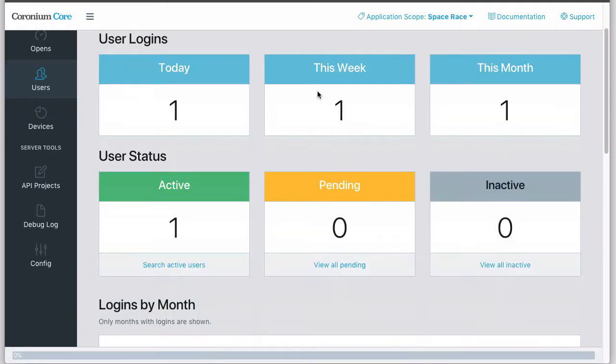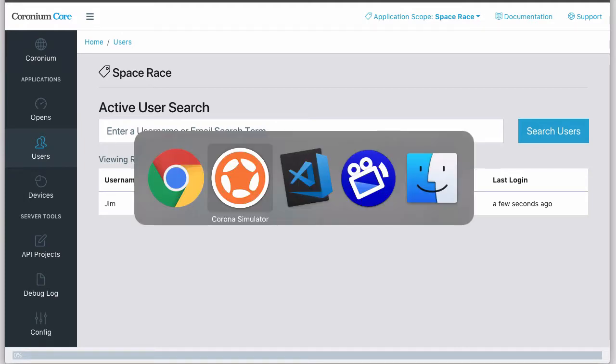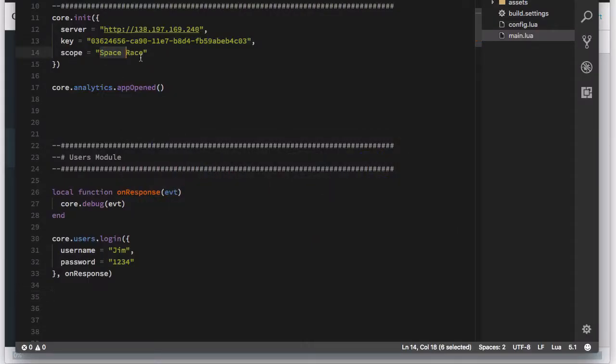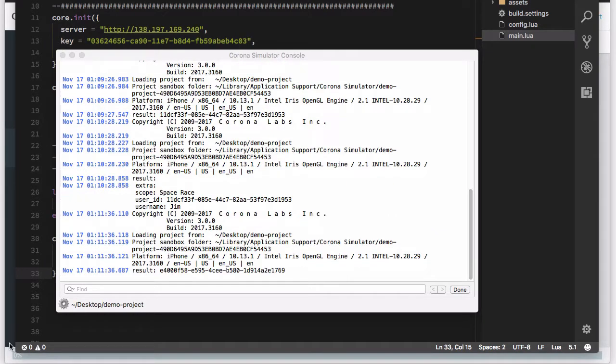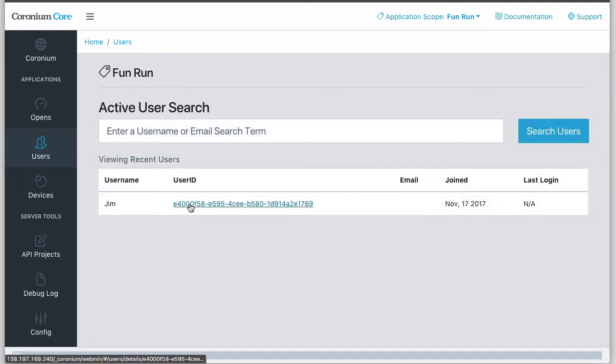Now in the case of Space Race, I have this one user named Jim. Now if I wanted to have another user named Jim in a different scope, I can do that now, because if I was in say another application, Fun Run, I can actually go ahead and create a user with the same name, which you can't do within the same scope. And then once I create that user, I'll have a user not only in Space Race as Jim, but if I jump over to Fun Run, then I also have a user named Jim in Fun Run.